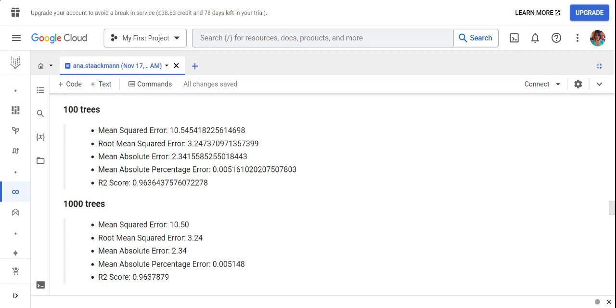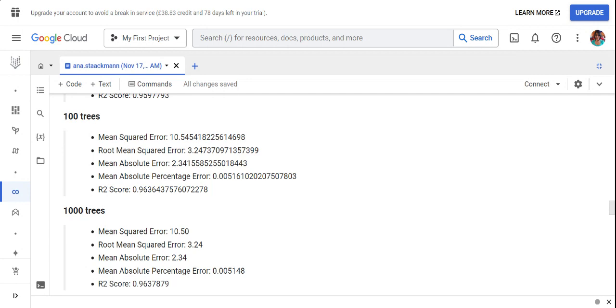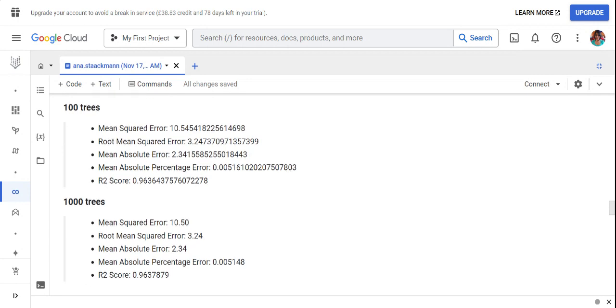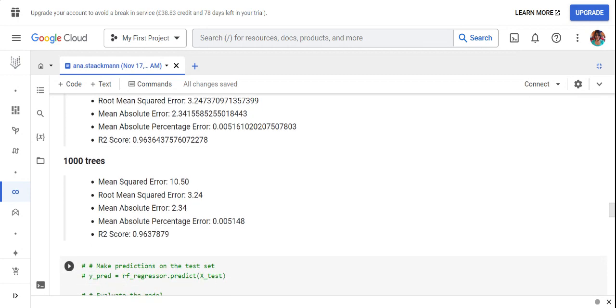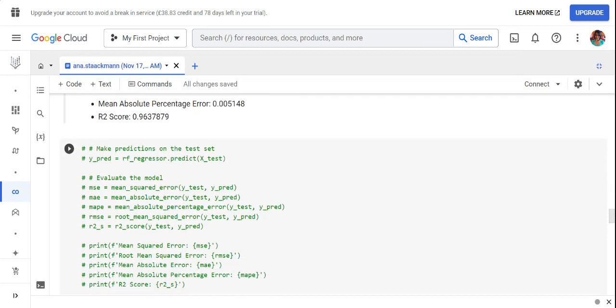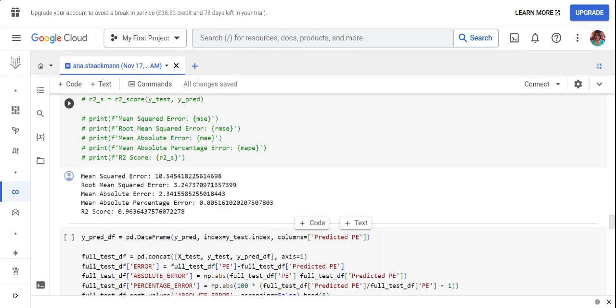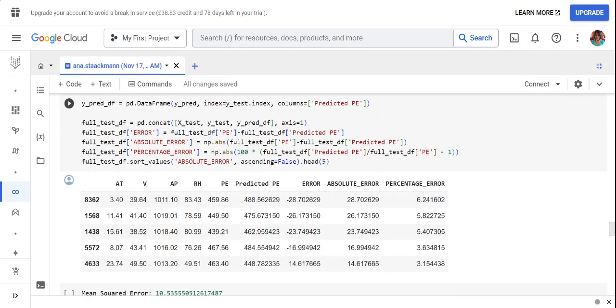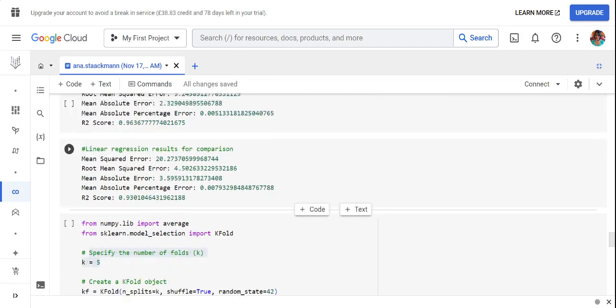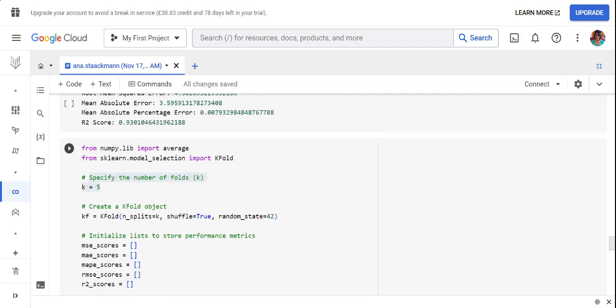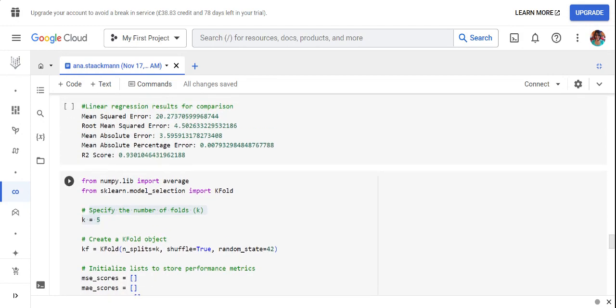Also taking into consideration the computational power required by the 1,000 trees, and the results weren't really that different. So I went again with that 100 trees as my hyperparameter of choice. And so I wanted to make sure that the results of the model could be replicated. So the next thing I did was validation using k-fold validations.